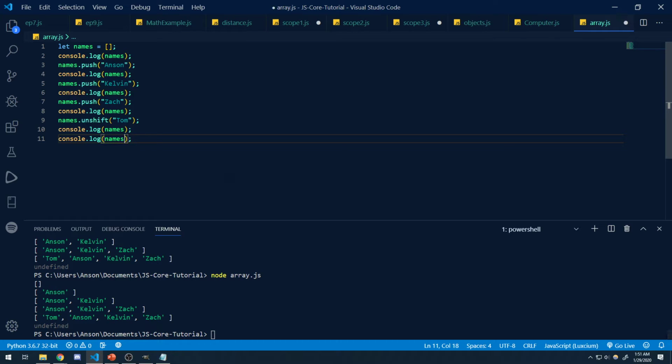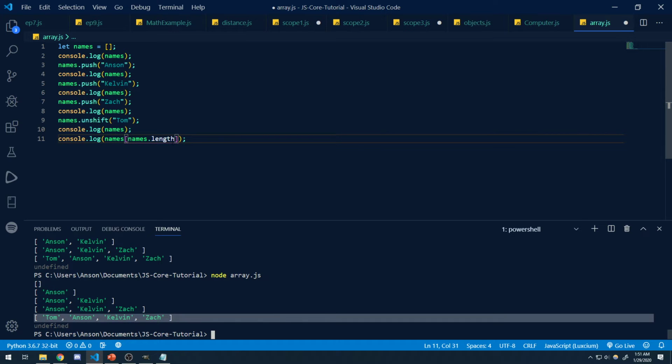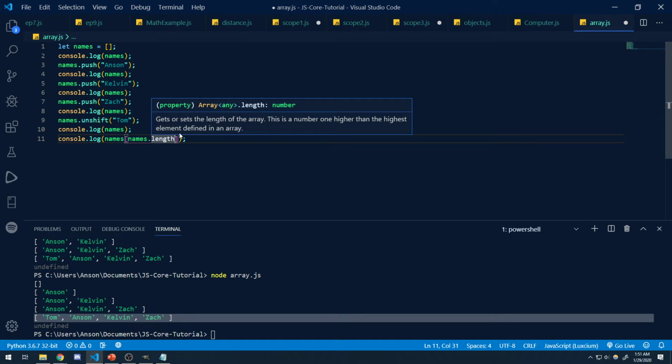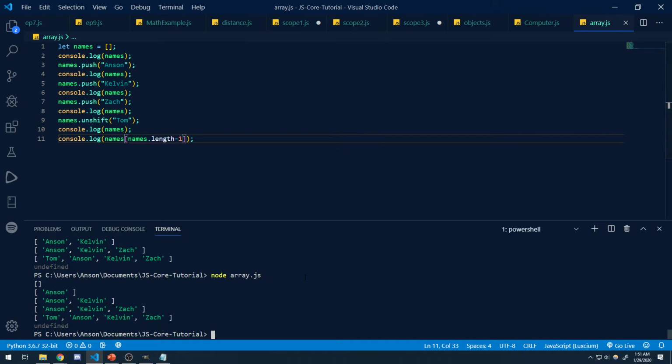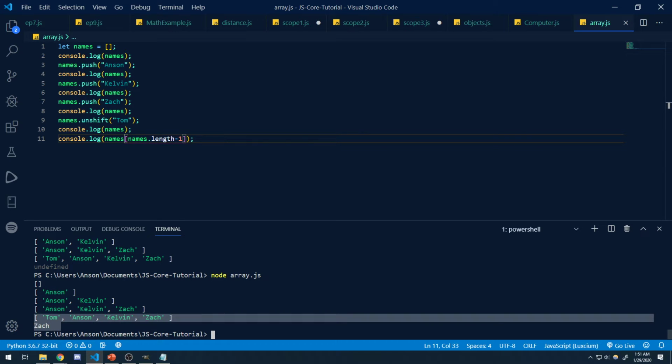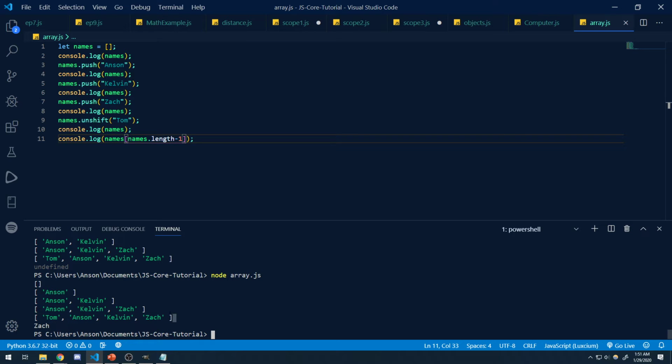Okay. But the thing is, the length of names is 4, so this evaluates to 4. But we want the last element. Now, this is actually a common issue that people face. It's called an off by 1 error. Since we know the length is 4, if we want to get the last element, we would just subtract 1, okay? That's how you would get the last element in an array, the easiest way, without knowing the size of the array beforehand.